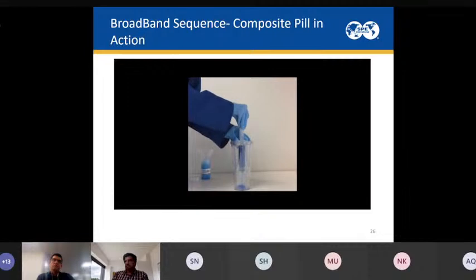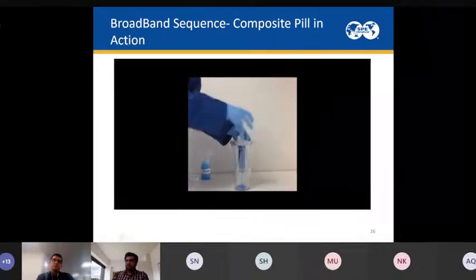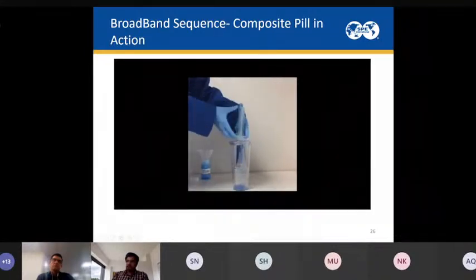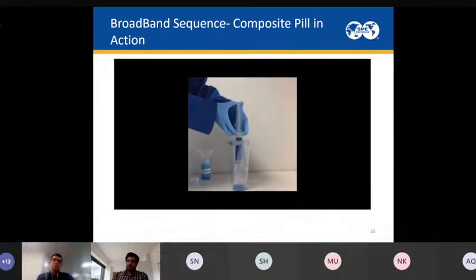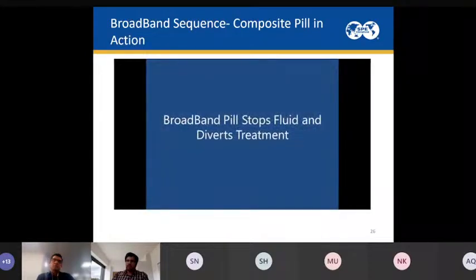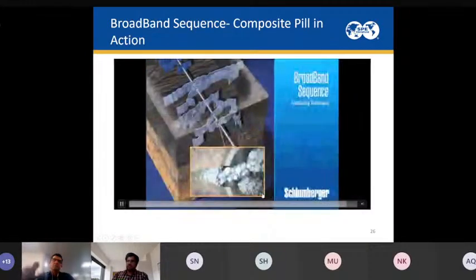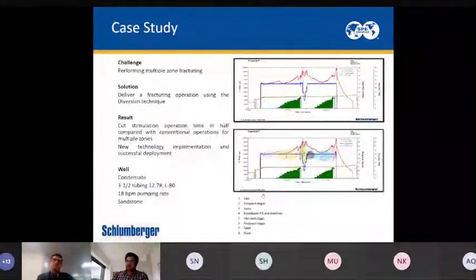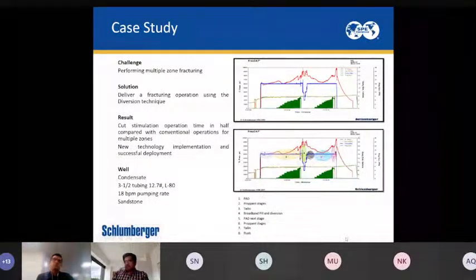We can clearly see the efficiency of this material, this composite pill, and how it blocks because of its tetramodal structure, how the large and small particles rearrange themselves, and then they provide the diversion effectively.